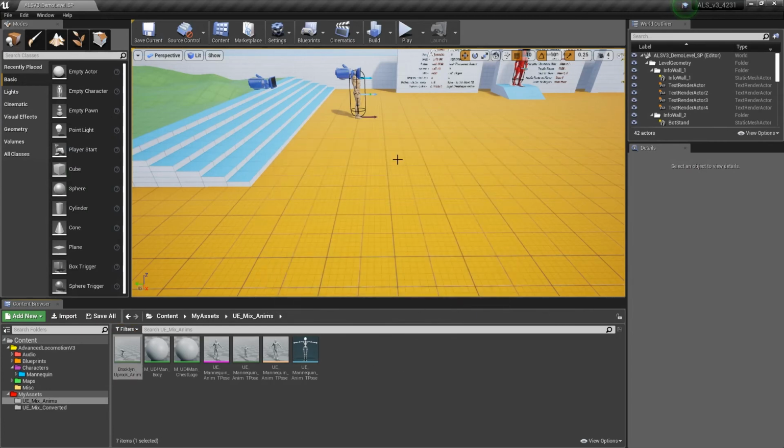I will create another short video on just applying one of those animations to the character, just for testing purposes, and I'll start that momentarily.